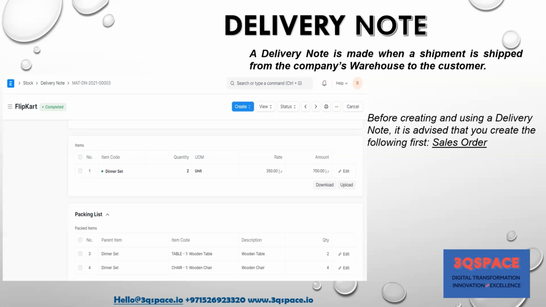And once we submit this delivery note, you will see that the stock ledger automatically gets updated for our inventory, showing that these many goods have been taken out of the stock ledger against this delivery note.